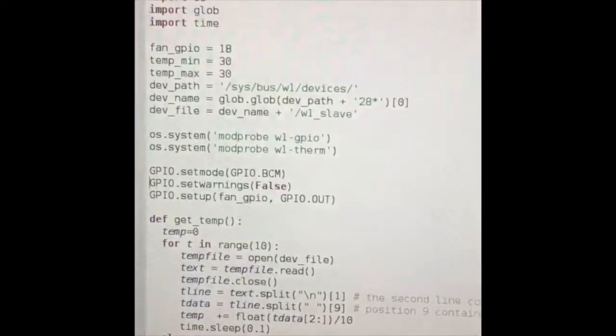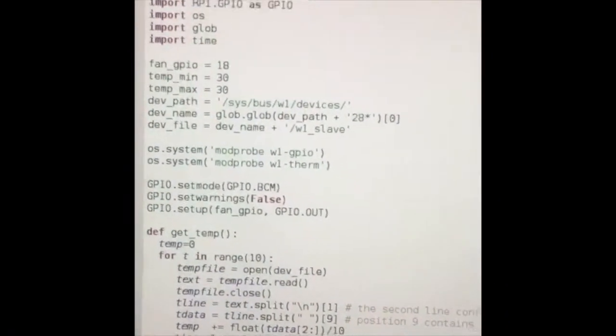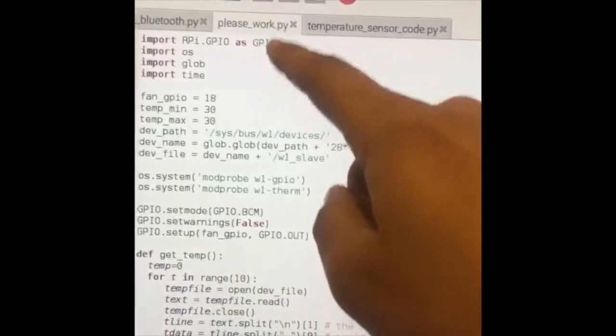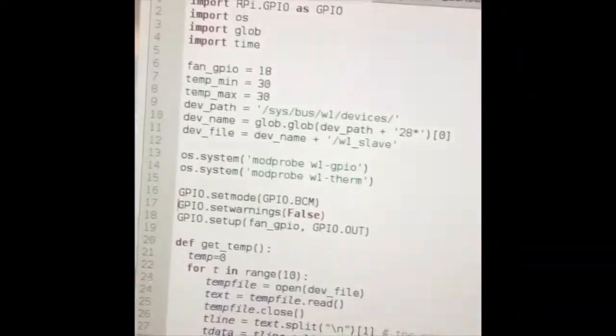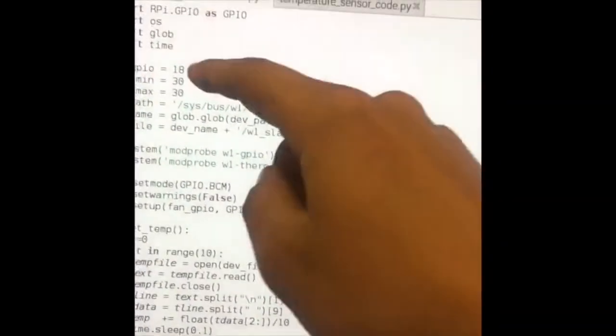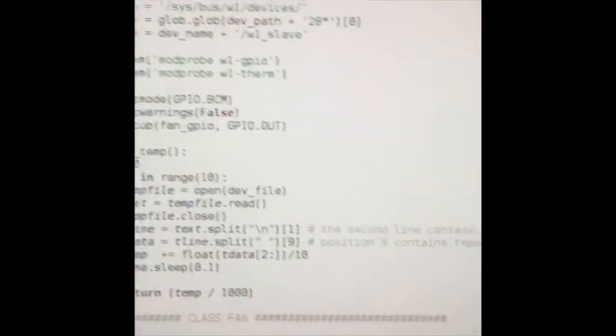Here is our code for our fan to work in coordination with our temperature sensor. Right here you can see we have our imported libraries in order to call the functions that we need for this part of the code. And over here we have our set values for these variables in order to take place throughout the code.